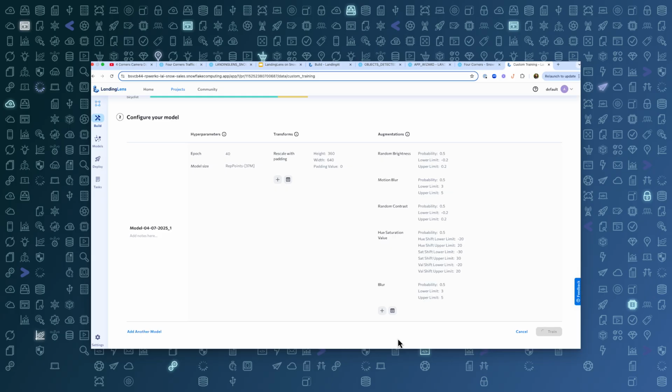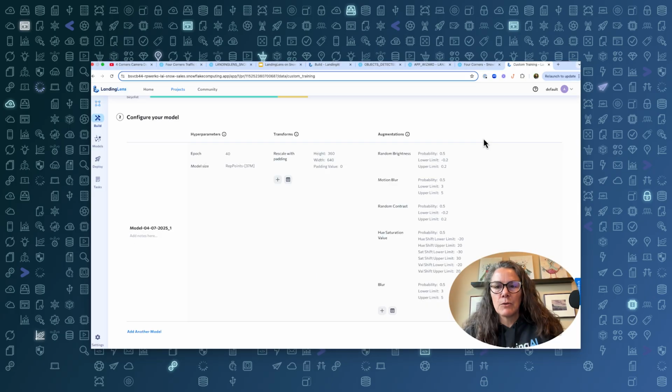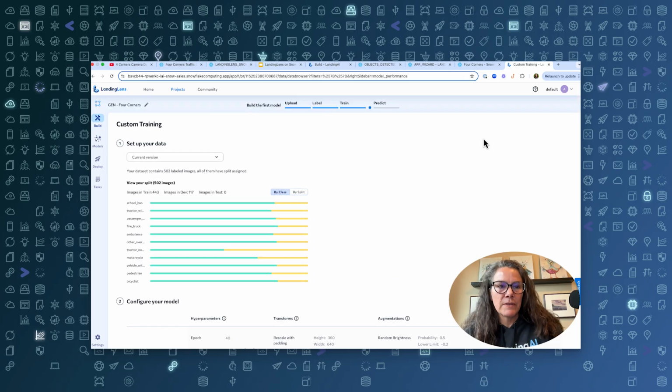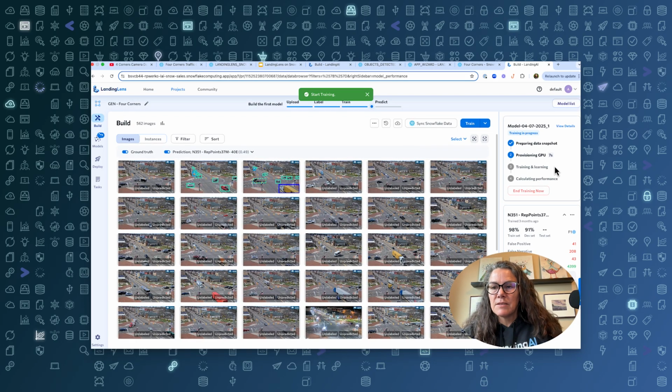So because we are in Snowflake, this is now going to spin up a GPU using Snowpark container services. You do not need to do any sort of infrastructure provisioning or GPU provisioning. This is going to take a few minutes to spin up because it was asleep. And then as soon as the GPU is spun up, the training and learning will start. While that's happening, we can take a look at our most recently completed model.